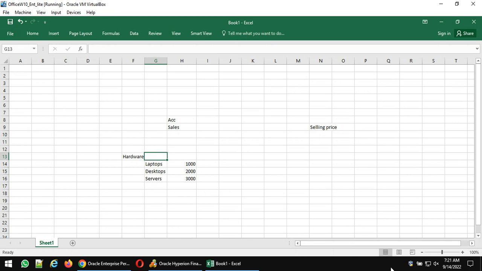What is the total hardware sales? Question for all of you. What is the total hardware sales? 6,000, right? Everybody understood this, yes or no? Yes. So if it is sales, you can add all your children's data to your parent data. This is custom dimension, right? This is custom one dimension.